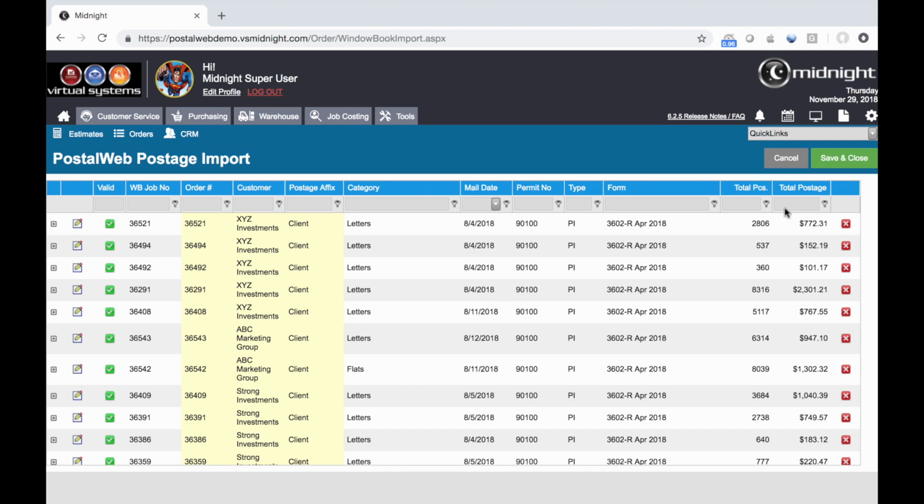So we have this list of statements, and you'll also see that there's some flags. This flag will show if it is valid or not. In order to be valid, these three yellow columns need to match up with what is in Midnight, that being the job number, the customer name, and the postage affix.